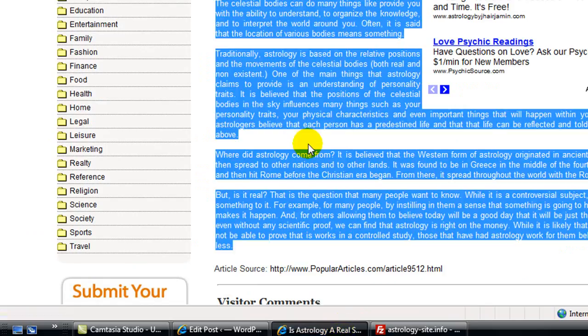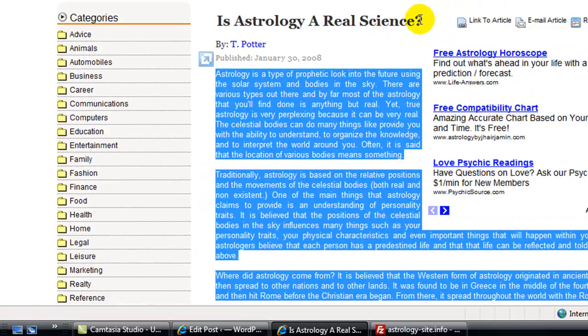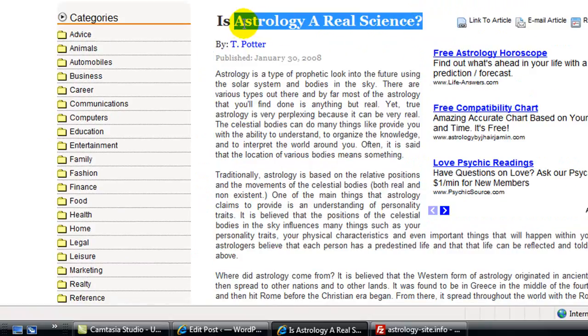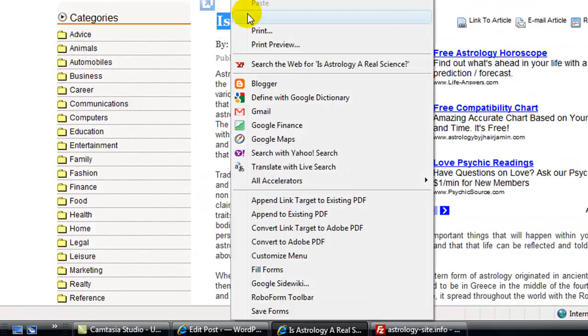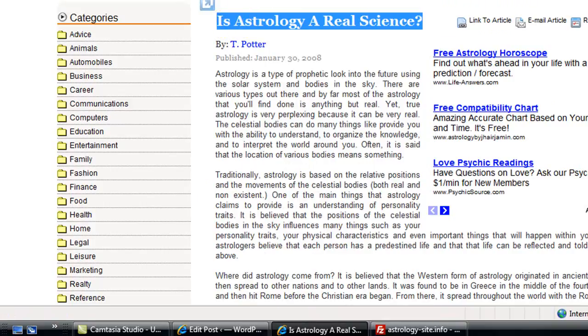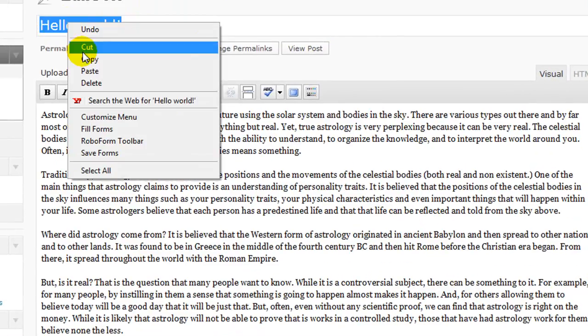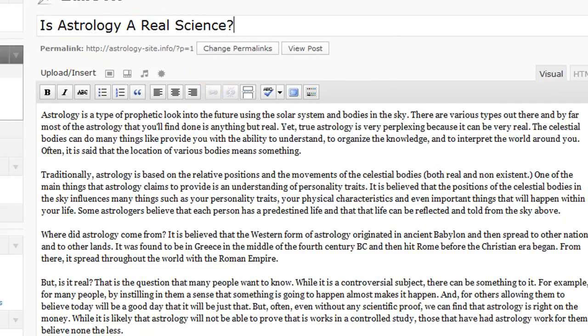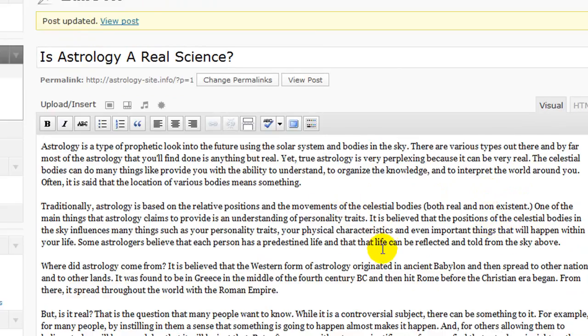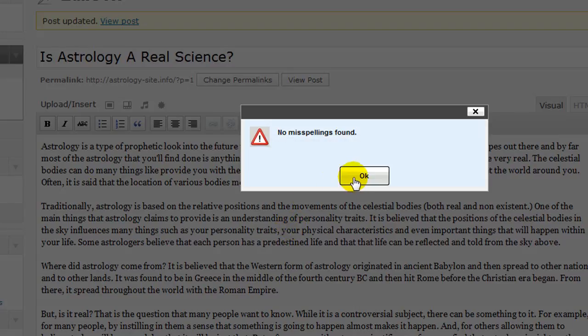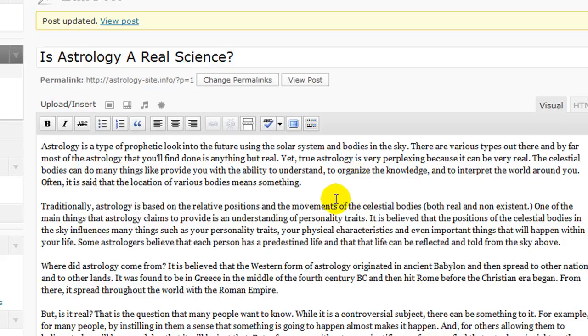Now let's get the title. Is astrology a real science? Is the name of this particular article. Let's copy and close this site. We don't need it anymore, and we'll put it up here in the title. Paste. Over here, click update, and it is now published. Whenever you get articles off the internet like that, I always run spell check, because you tend to see a lot of misspelled words. This one here doesn't have anything misspelled, it said so.